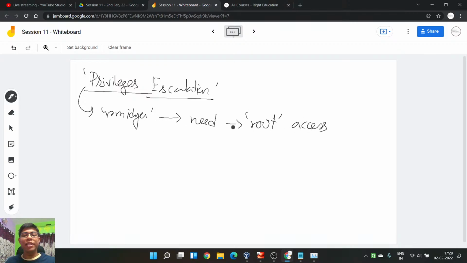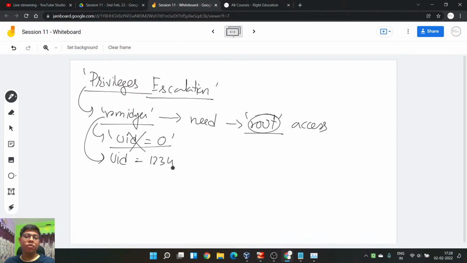So I will give this user the root access. It is not like I am saying change yourself to root. No, I am not changing its UID to 0. If you do this, there is no meaning of root. It is not like that. What we are doing is saying: keep your UID as, let's say, 1234.